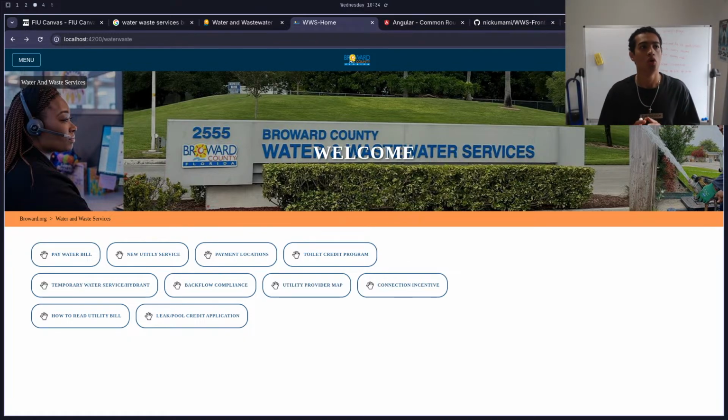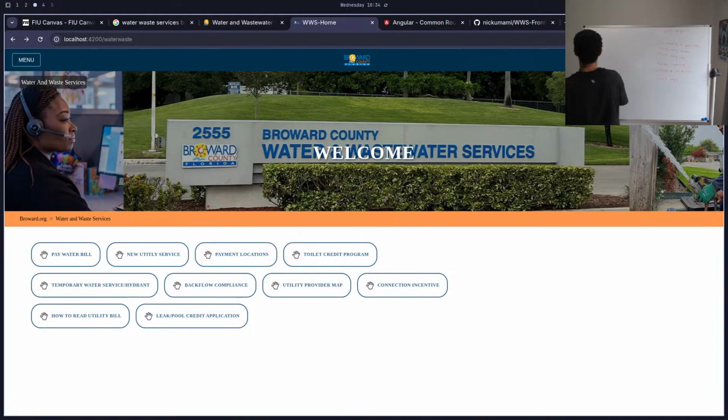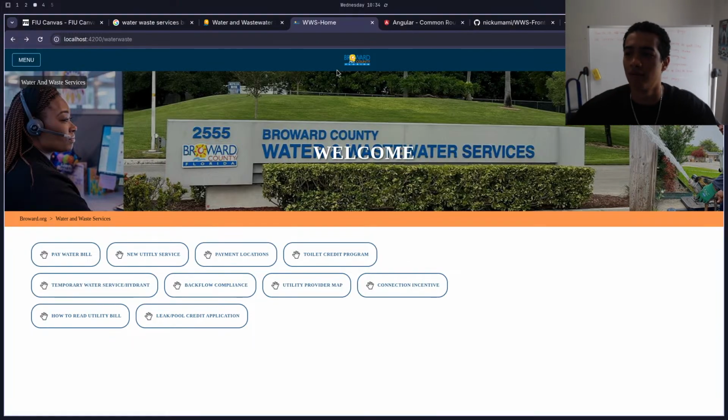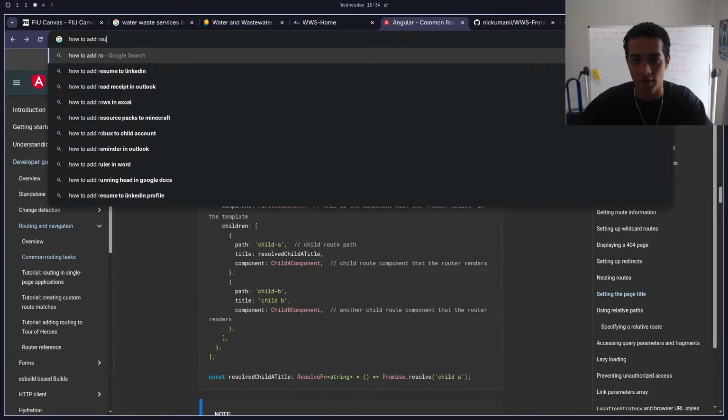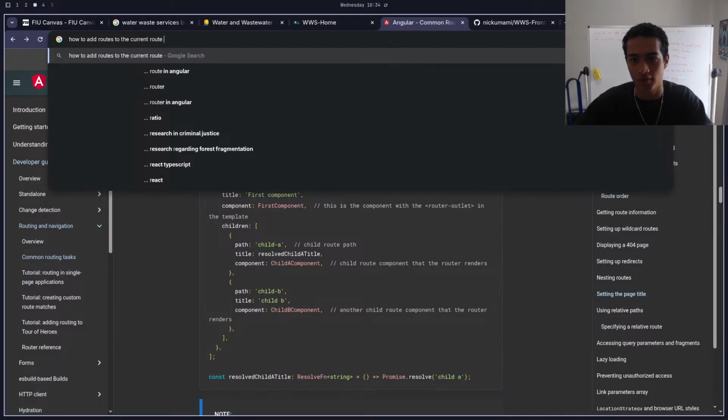How do we add routes to a parent route? I think we can start off with that, then we can see where we go. How do we add routes to the current route? Let's see. How to add routes to the current route.